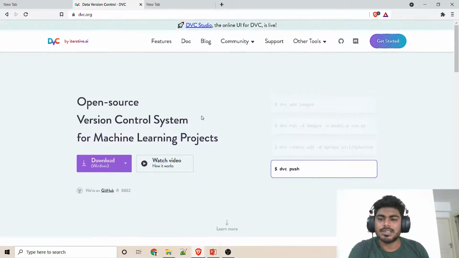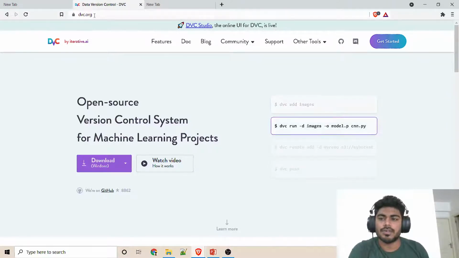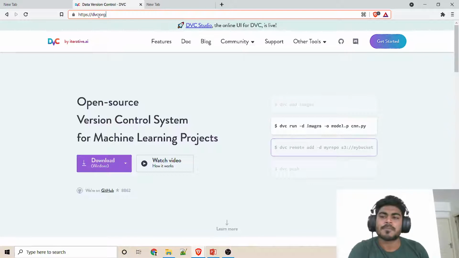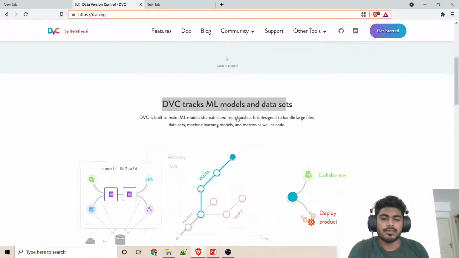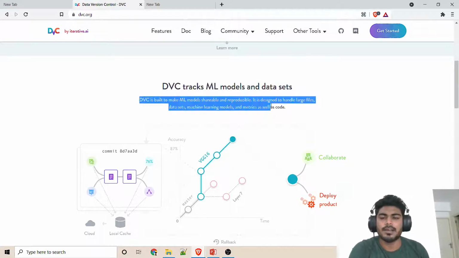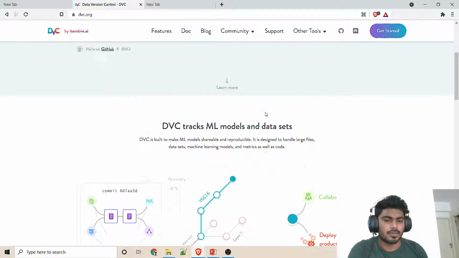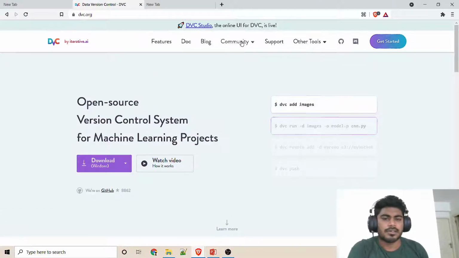So this is the DVC site that I forgot to mention in the previous video. If you want, you can check this site as well, dvc.org. It's mentioned there as well: DVC tracks ML models and datasets, and DVC is built to make ML models shareable and reproducible. It's designed to handle large files, datasets, machine learning models, and metrics as well as code. Everything is written there, and even some documents are mentioned there.